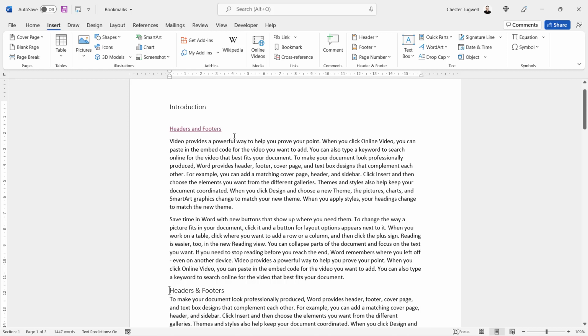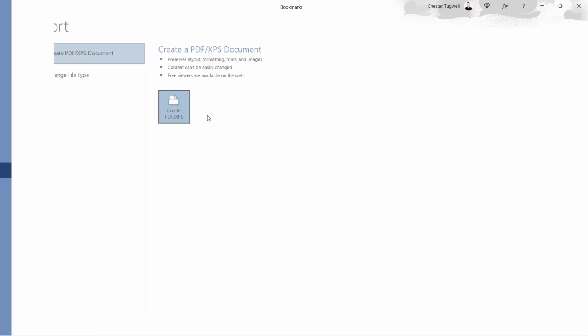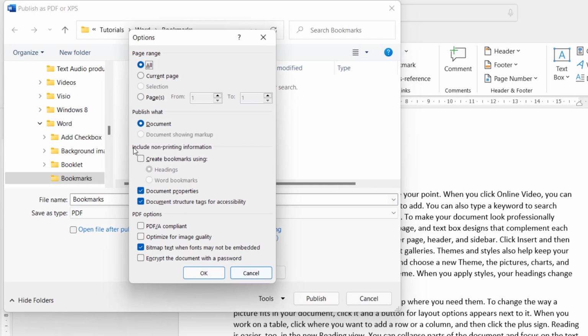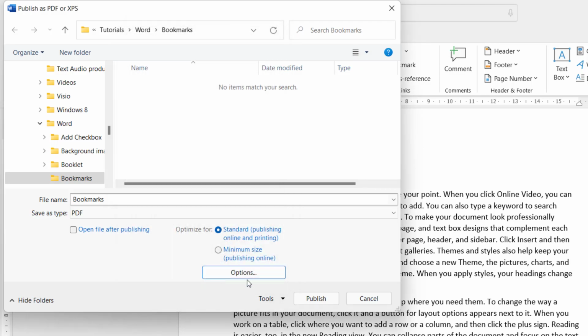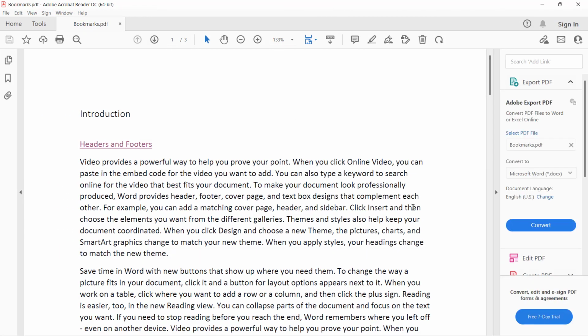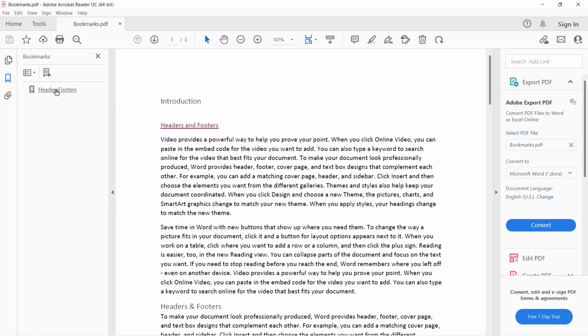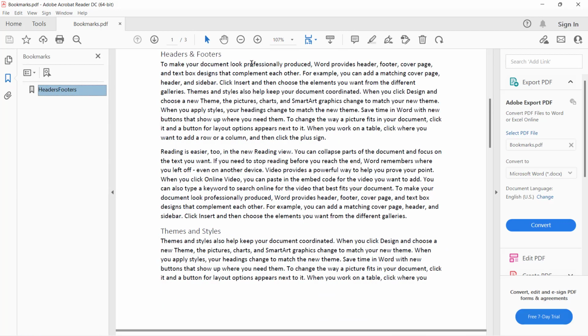Now, if you're exporting your Word document to PDF, you can also include your bookmarks in that export. And the way to do that is go to File, Export, Create PDF, then go to Options, and under Include Non-Printing Information, tick Create Bookmarks Using. And you can either export bookmarks where you've used heading styles or Word bookmarks. Well, we'll try Word bookmarks. Click on OK. Click on Publish. So here's my PDF document. Down the side here is a little bookmark button. And there is the one remaining bookmark in my document. If I click on it, it will take me to the relevant part of the document. Okay, let's close down our PDF.